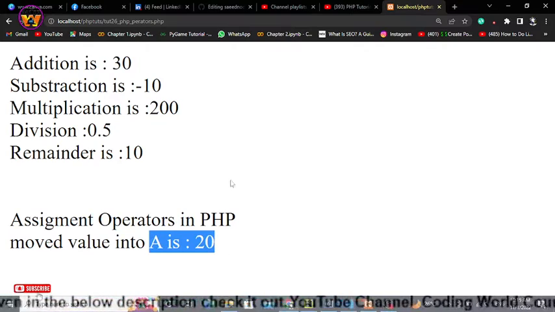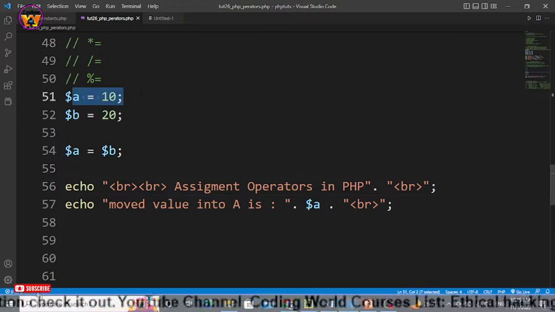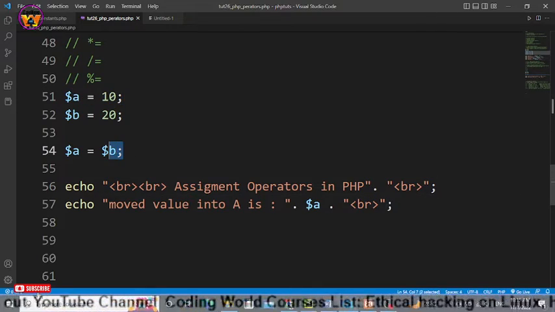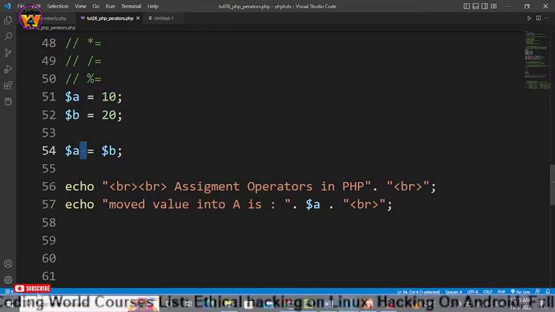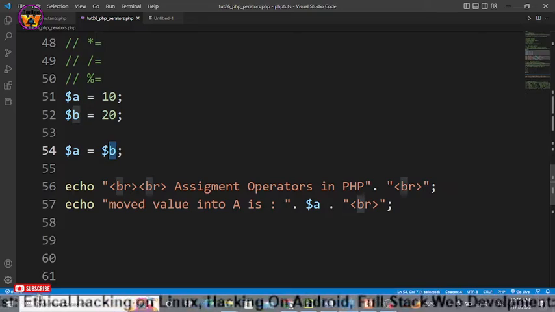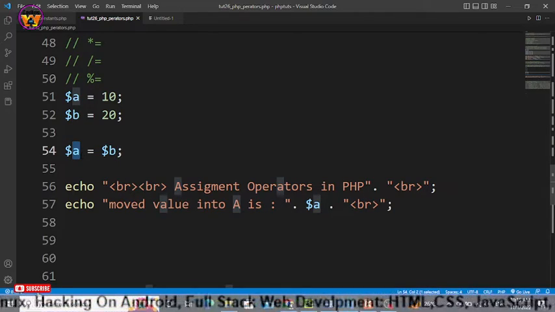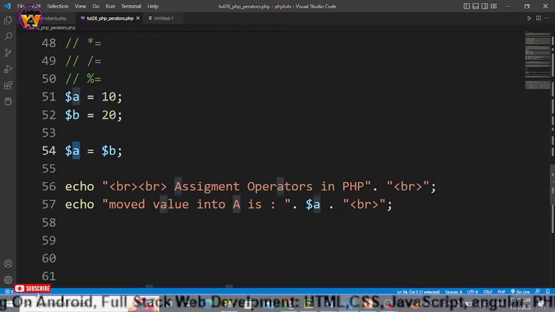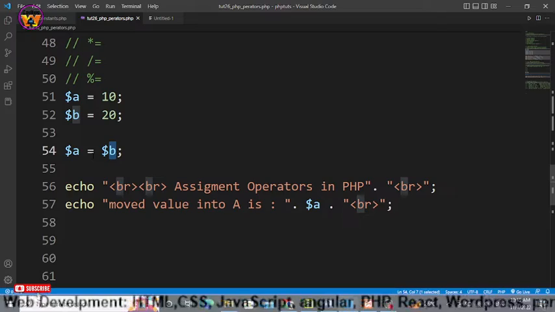And we have the assignment operator right here, and it is 20. Why 20? Here a has 10 and we have assigned the b value into a. So whenever you use this equal operator, it means that you are going to assign the b value into a, and the value already stored in a will be overridden by this variable's value.